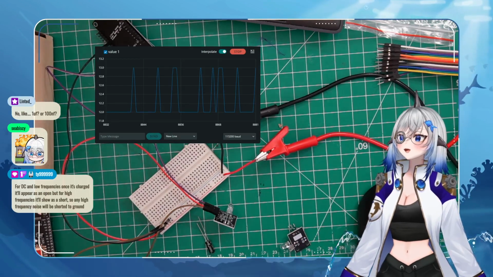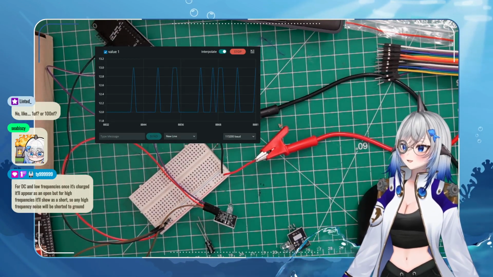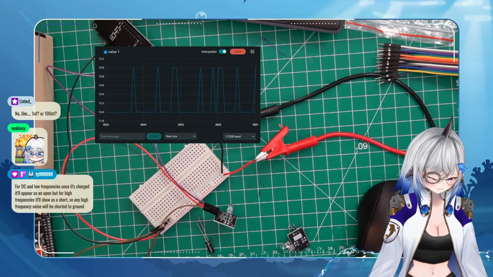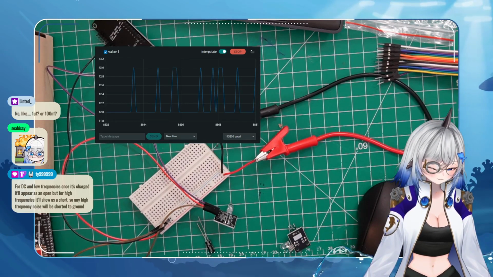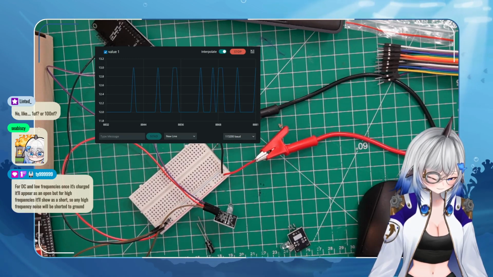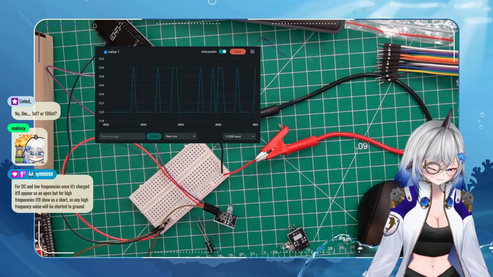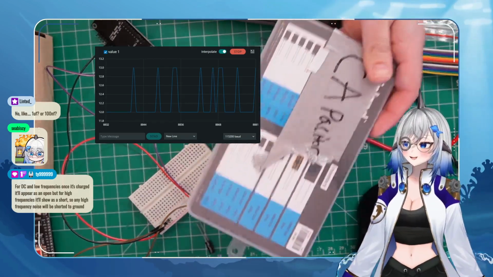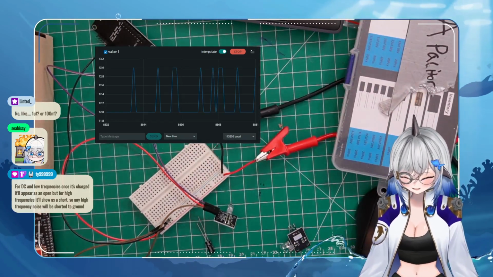Picofarads, microfarads. I know we have them. No cap, I know we have caps, you know? Oh, haha. Capacitors. Labeled capacitors.